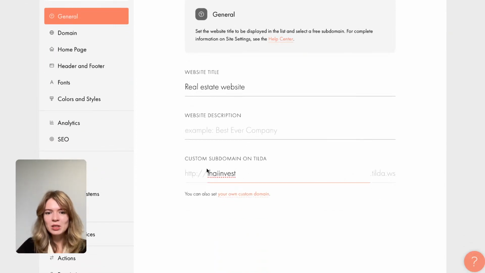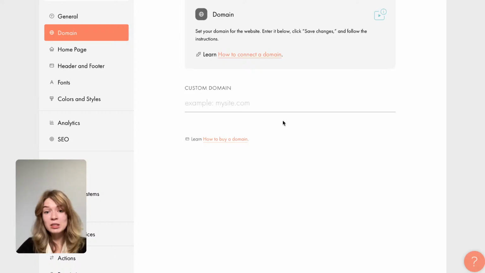So great. This is where you can customize your subdomain on Tilda, and your website will be accessible through thainvest.tilda.ws. This is a free subdomain and you can use it freely. It doesn't affect your rankings. It doesn't affect pretty much anything other than you don't need to connect a custom domain.